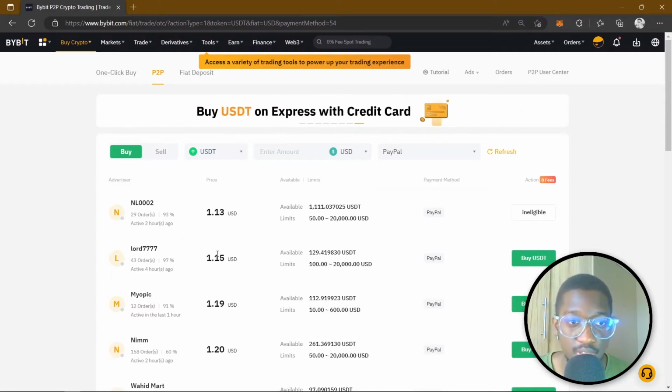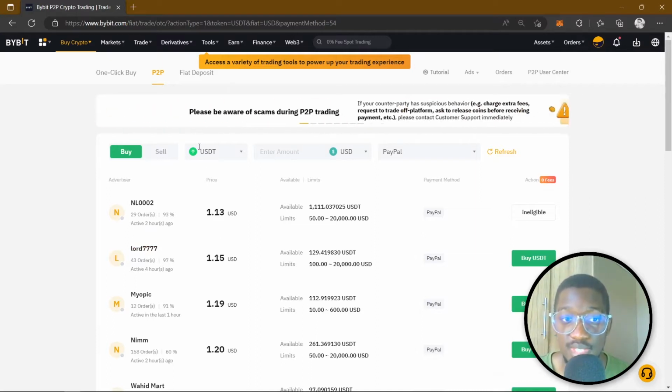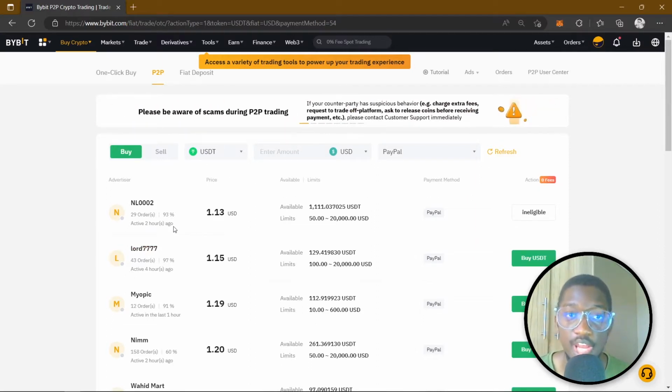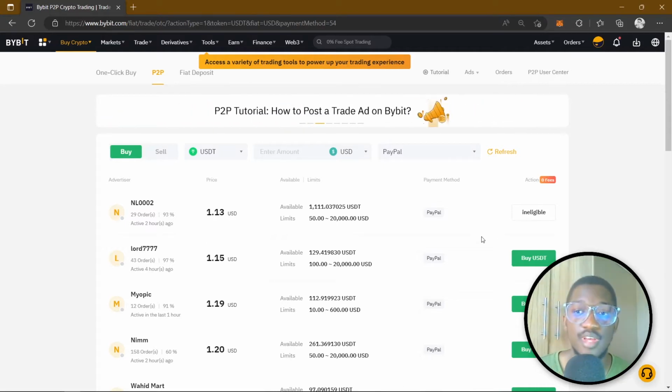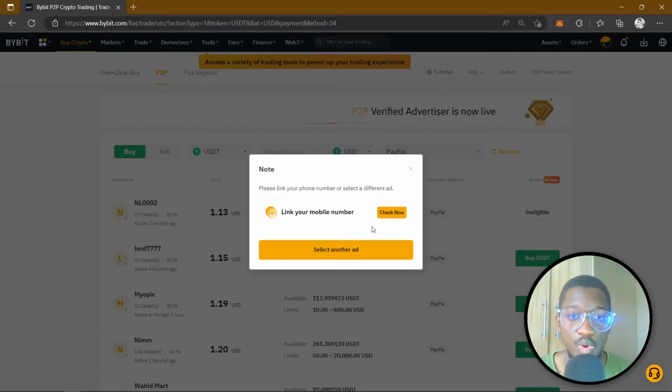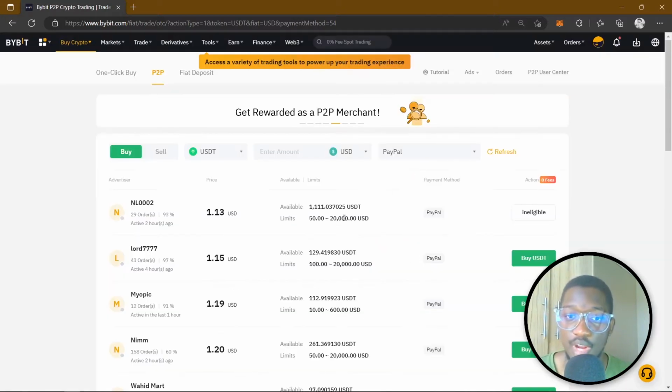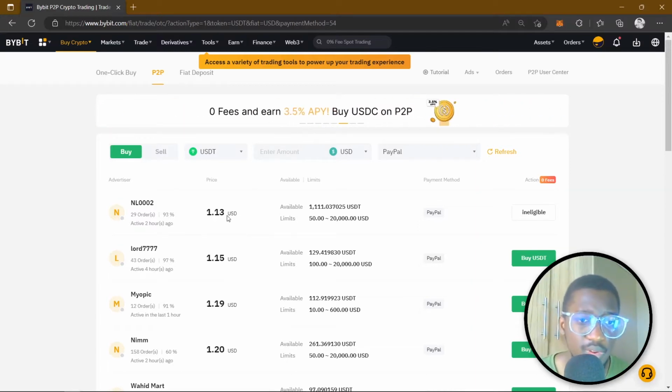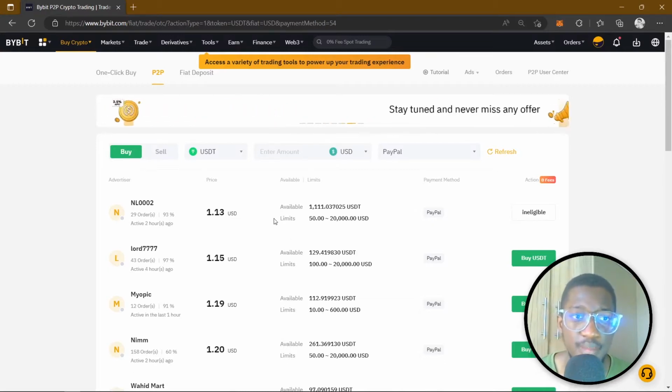And here are the sellers. I'm a buyer, I'm willing to buy USDT using PayPal, and I'm going to use Bybit as a middleman. Right here you can see that it says ineligible because I need to link my phone number. I didn't link my phone number, that's why I'm ineligible. I have to link my phone number and I'm going to have access to this seller. You can see that prices right here are a little bit expensive, so I'm not going to use Bybit.